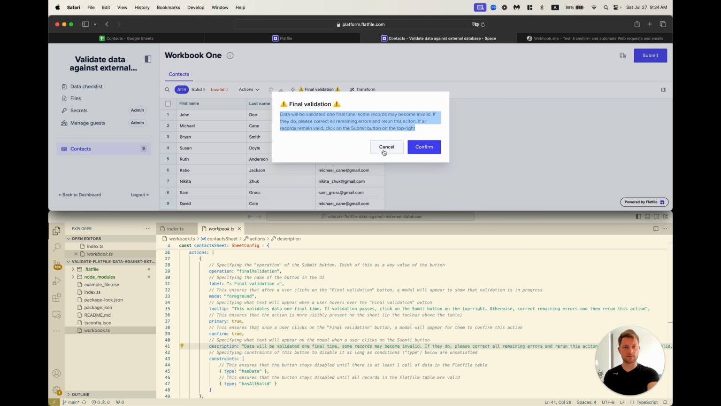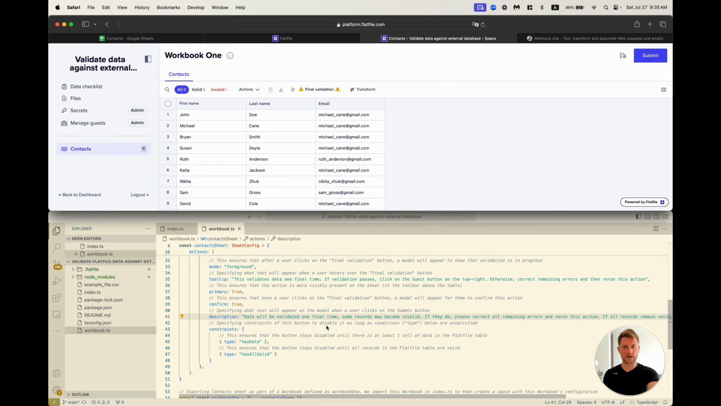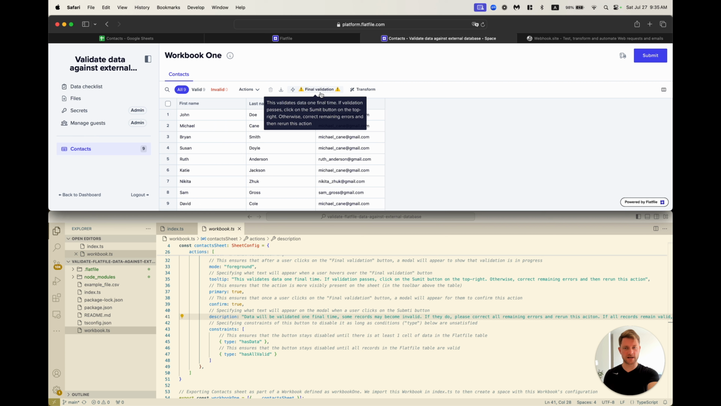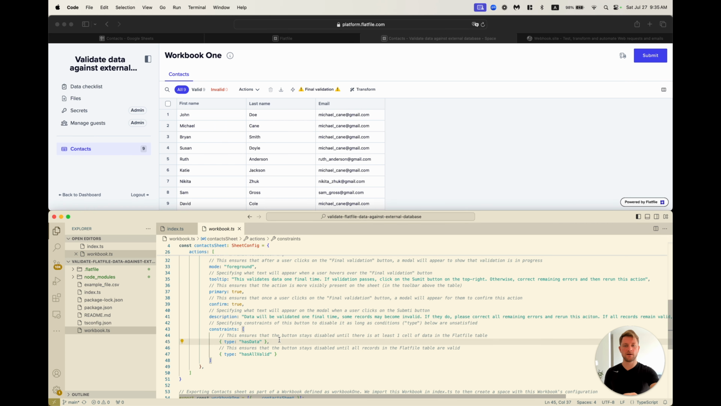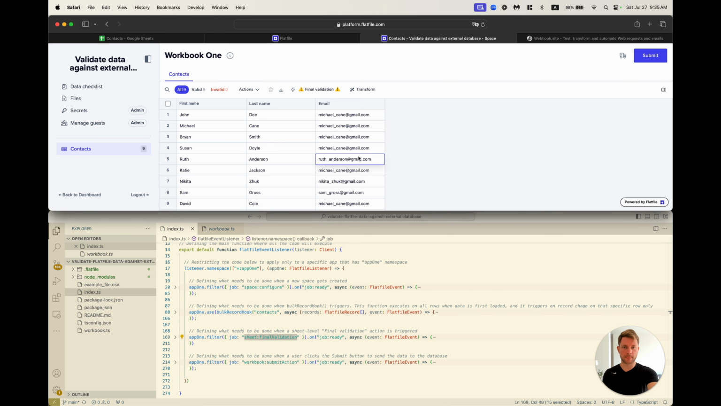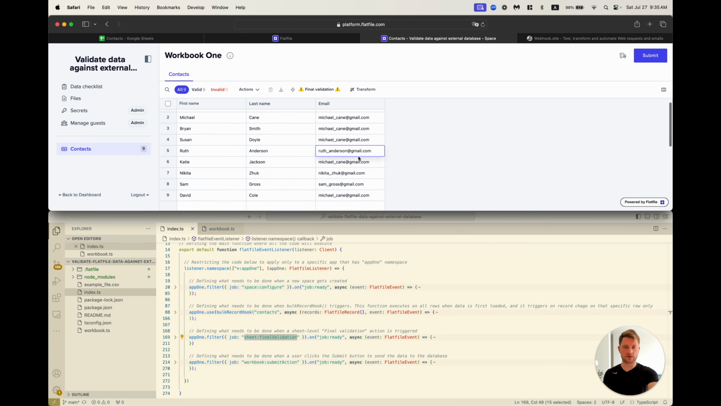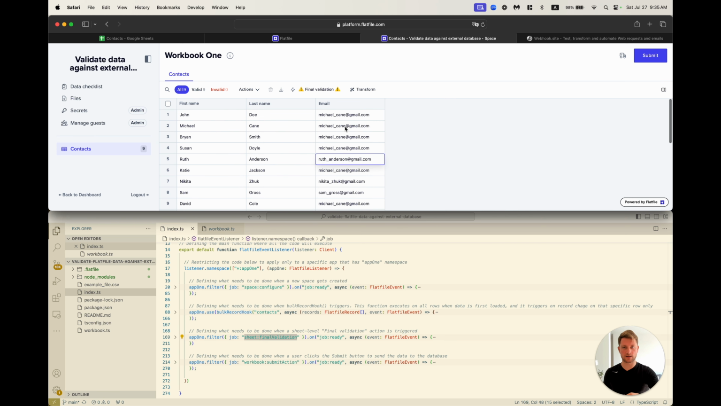You will see that, similar to the submit action, we keep this final validation action disabled until there is any data in the sheet and until all the data in the sheet is already valid. Now, what is the purpose of it? You will notice over here that I only have a file with 9 emails.